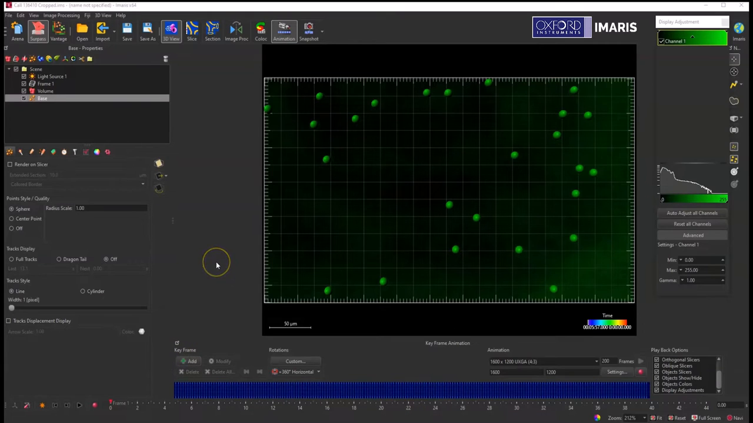To make a recording or an animation that has different color options for the object itself and for the track display, you'll need to first duplicate the object. Here I have a spots object.